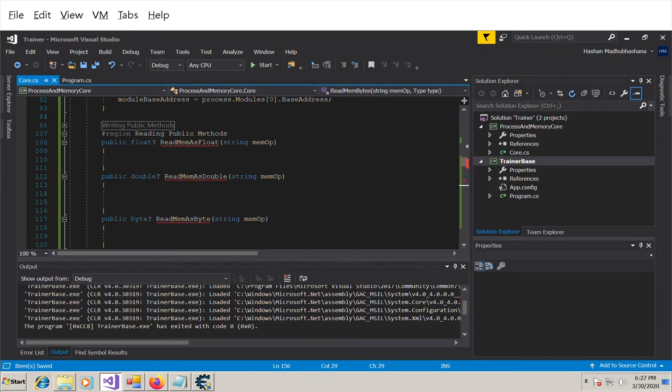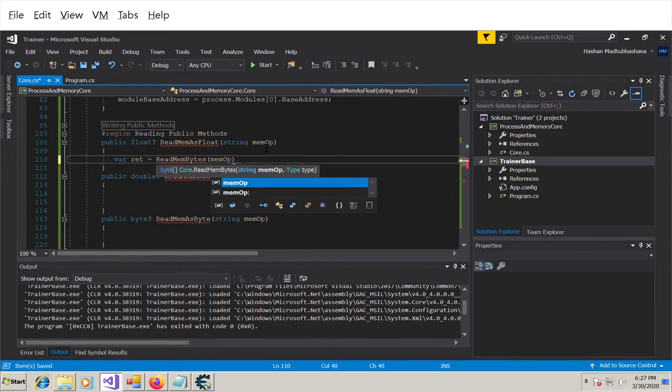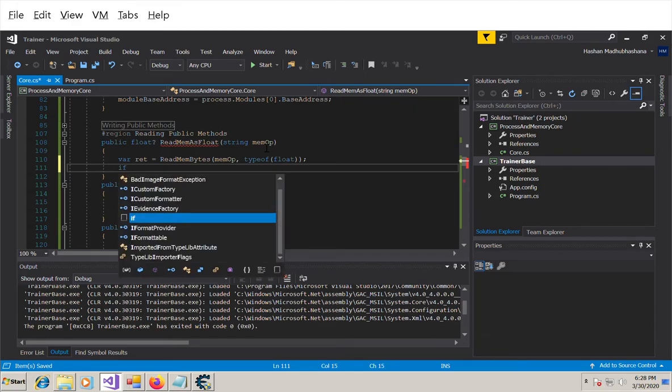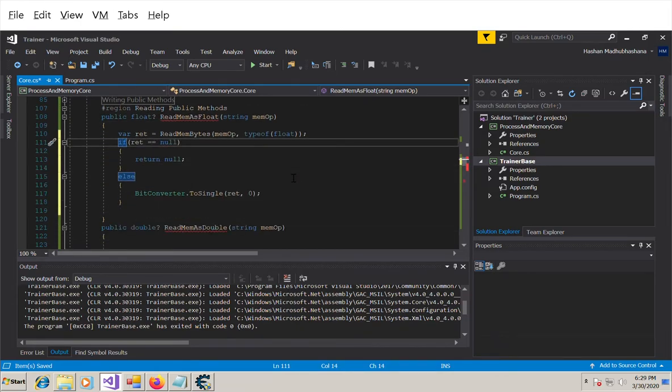Now let's fill in the other reading functions. So here I'm going to get the buffer. Now if there is a problem, let's copy. It seems we still have a problem. Oops, problem.